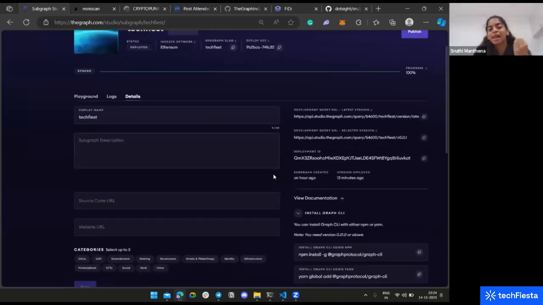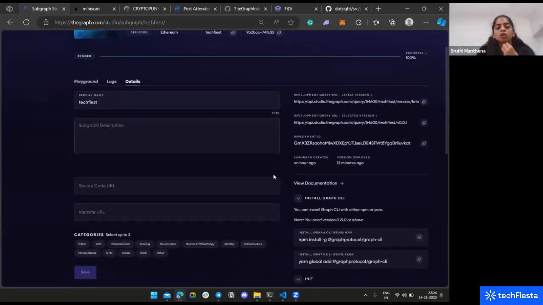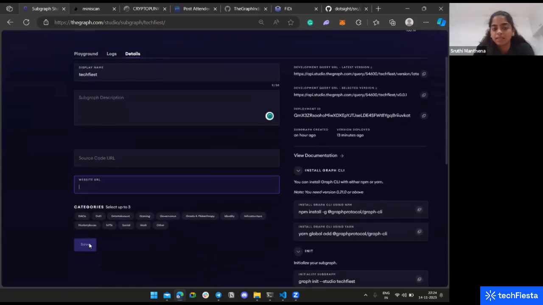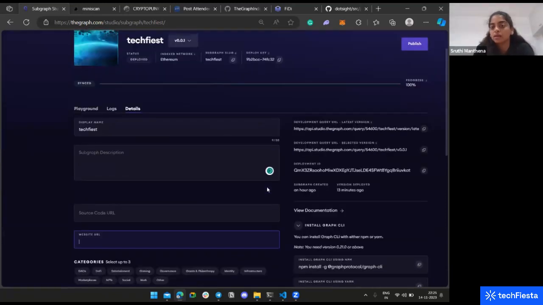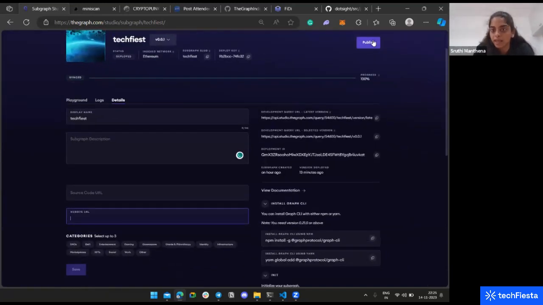So any help with respect to where you want to start off querying and all of that, the Graph documentation is available. Just have a quick walkthrough. It's pretty easy to understand. Again, like I said, you can talk about what your subgraph is doing here. Have your source code GitHub URL here, your website URL, and the categories, and you can save this. You're good to go. And once this is done, you can publish it as well.